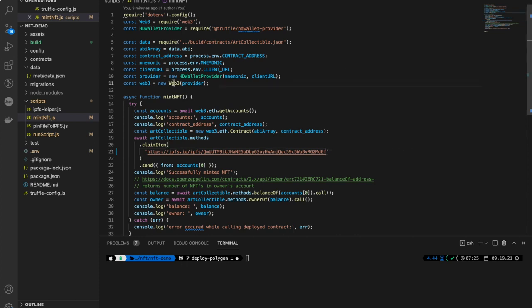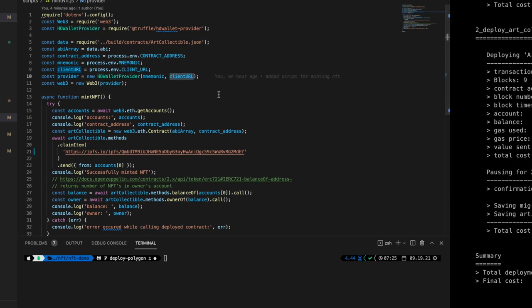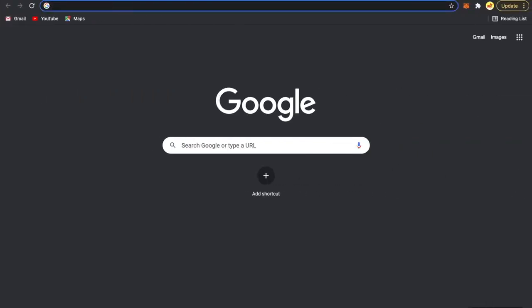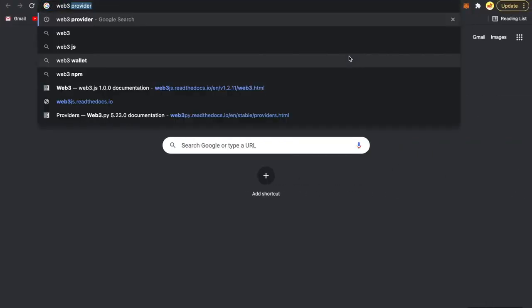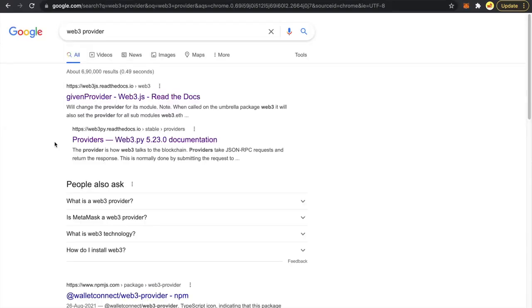Basically we are using the Web3 library. Now the Web3 library is how you interact with the Ethereum network. It takes in a provider, and the provider is how it actually talks to a blockchain. So we are using HDWalletProvider here. If you want to read more about Web3 providers, I'm going to give you the link in the description and you can read it from the official docs.